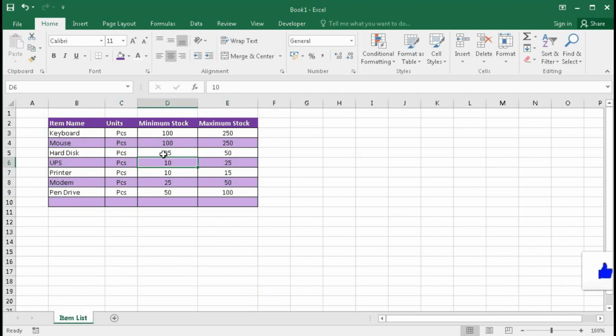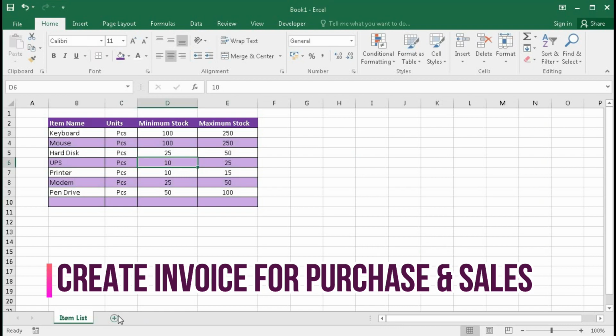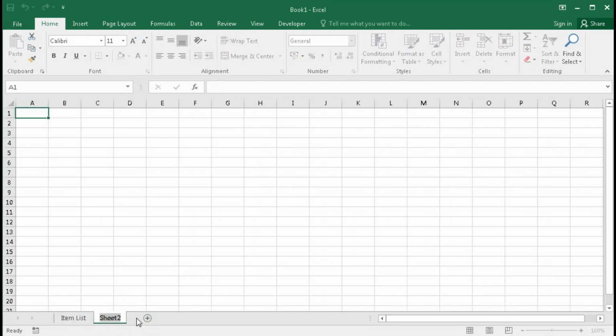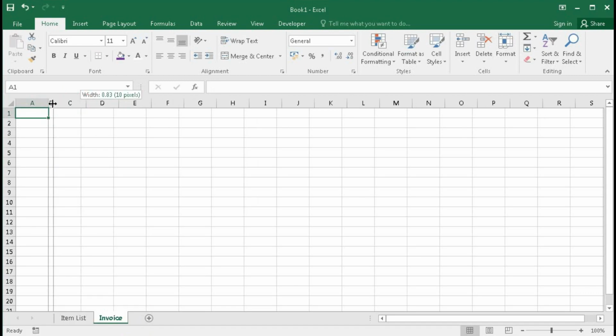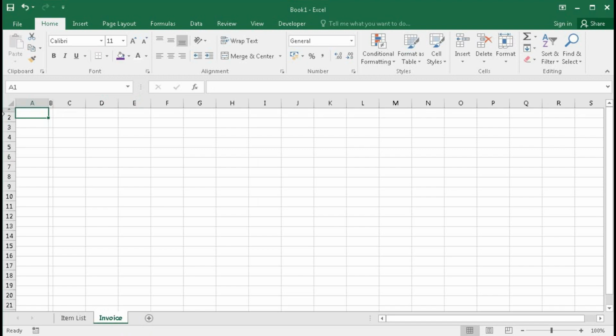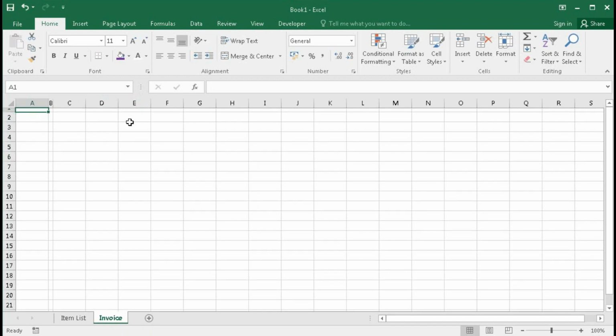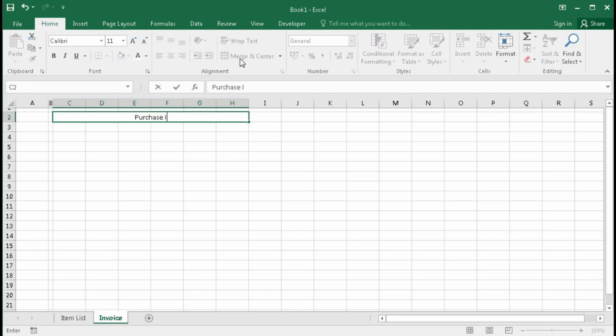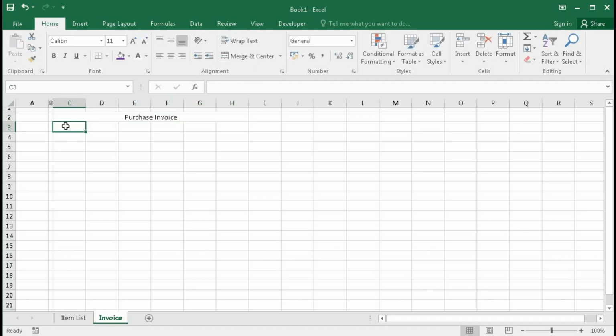Now we will create the invoice for purchase and sales. So create a new sheet and name it as invoice, and after that create the voucher format as you wish. So first select this from C to H and merge it, and type here purchase invoice, and then this one again merge it, the name of the shop or the business, that is computer point.